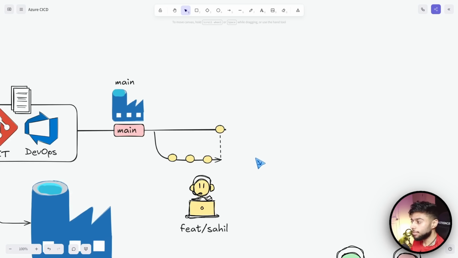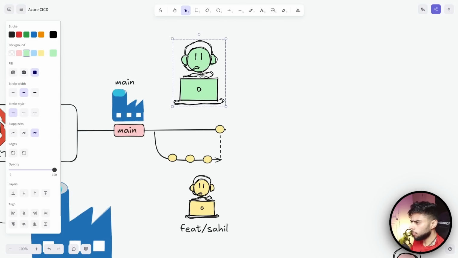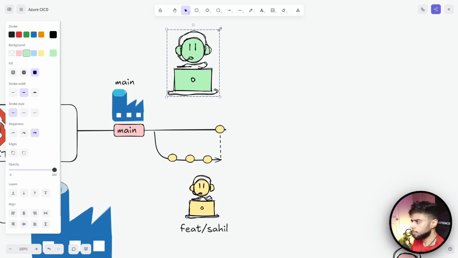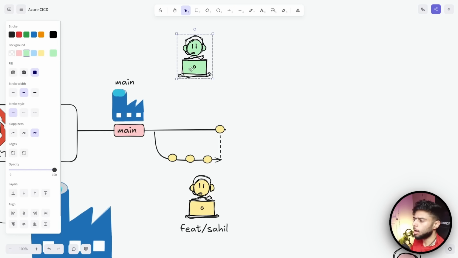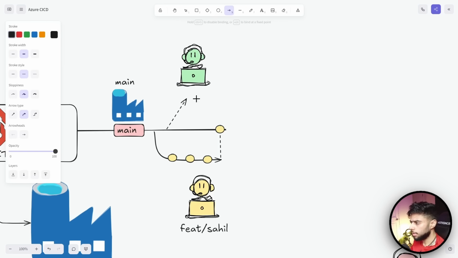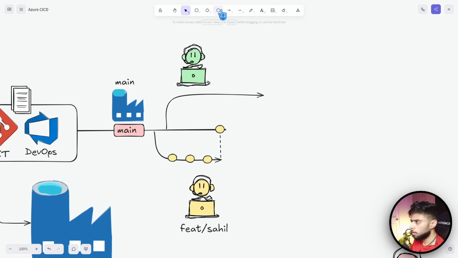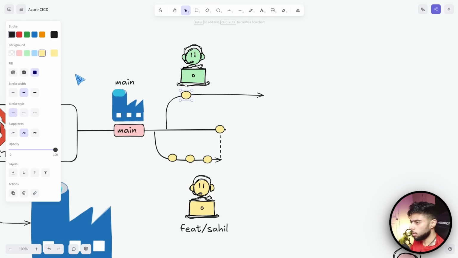And let's say at the same time there is one more developer. This developer's name is, let's say, Rahul. Now let's say Rahul also created one branch like this. Now let's say Rahul also made 4 to 5 changes, and the changes are like this: 1 and 2 and 3 and 4.